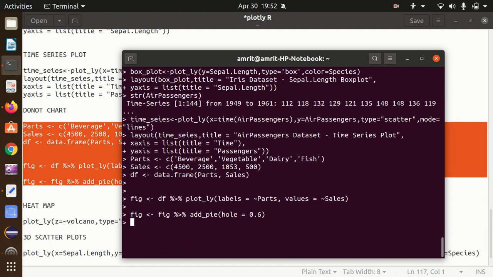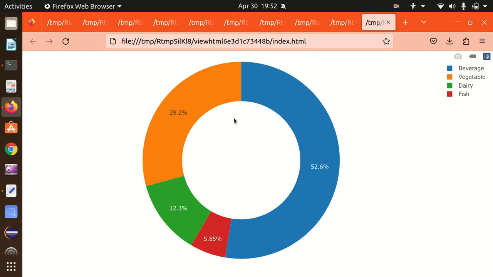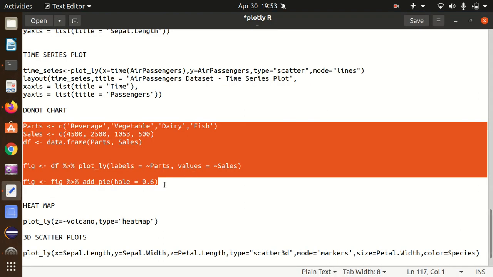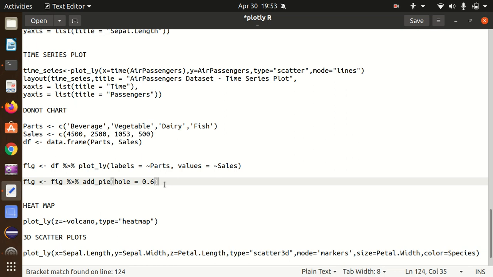I'm pressing enter, and here if I call fig, I can have the donut chart in front of you. You can see it here. We have labels available, right? And if I put my cursor over the top, I can see that vegetables contribute 29%. The beverage corresponds to this one, 4500, meaning 52.6%. Dairy is 12.3, and fish corresponds to 5.85. So this is kind of a pie chart, but we have a hole inside it, right? And we can change this hole range. If I change the parameter, this 0.6 hole, it can go up to 0.99 as the max value.